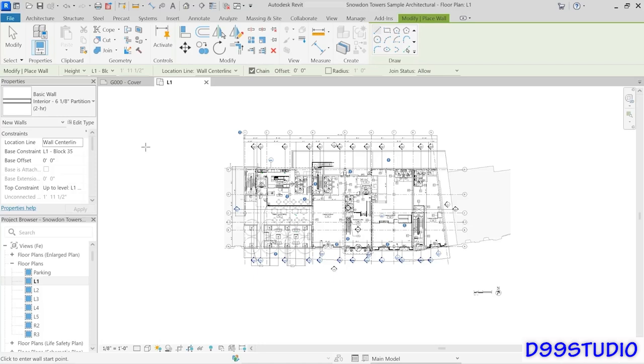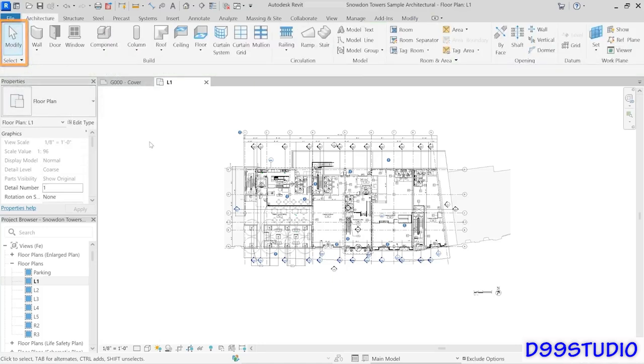All I want you to see is the way the interface is changing depending on what it is you happen to be doing at any given time. Now, to cancel out of all of this and kind of reset, I'm going to come up here and click this Modify tool, this large pointer icon, and notice that that kind of resets the interface back, and now we're seeing the properties of the floor plan again, and we're no longer drawing a wall.